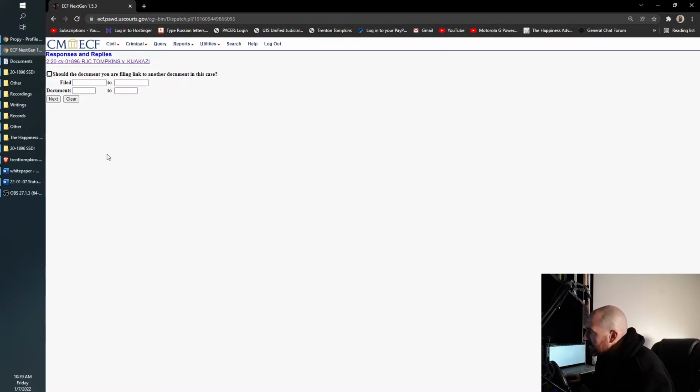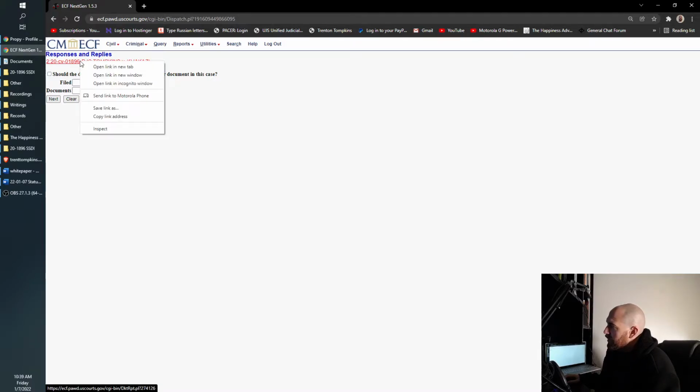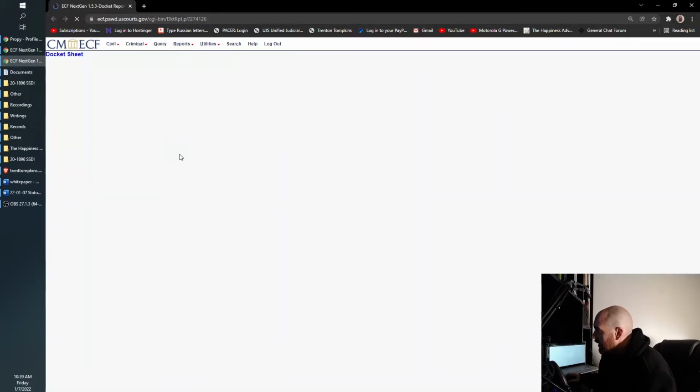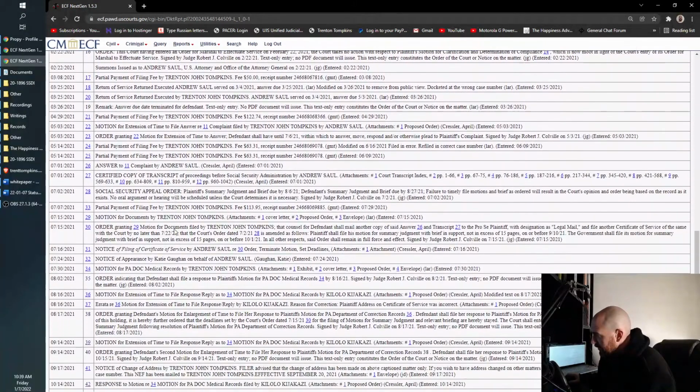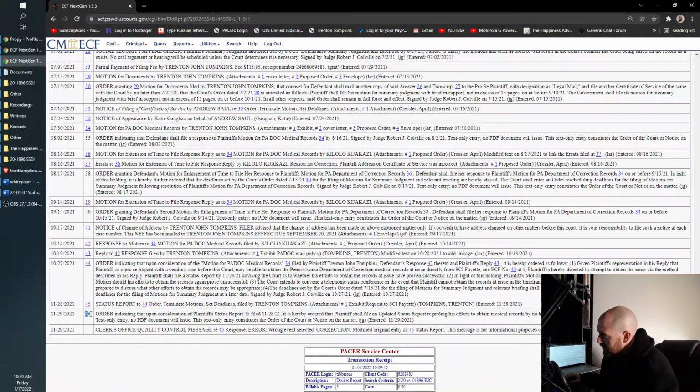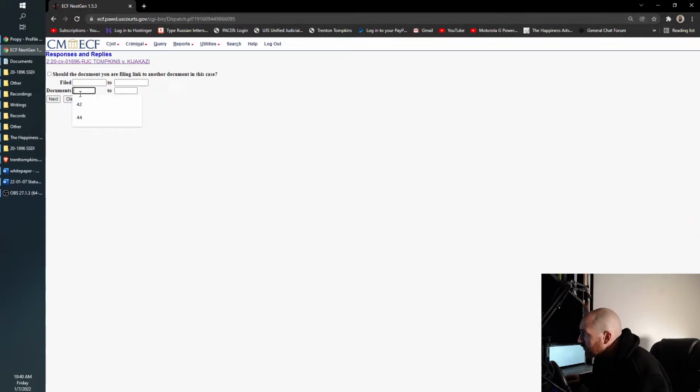And now it's going to ask you, should it link to another document in the case? And in this case, we could probably link it to the order of the court. And ideally, we would have already pulled up the document. But since we haven't, we can run a report right now. And you'll see right here that what we're responding to is document number 46, which is the order of the court. So now that we know that, we can close out. And where it says documents, we'll just put in 46. And now we hit next.